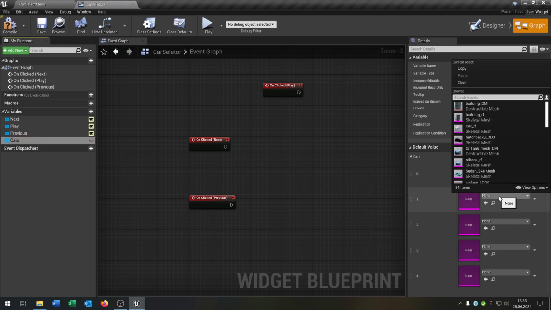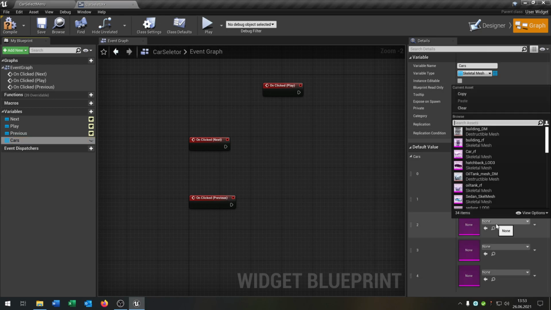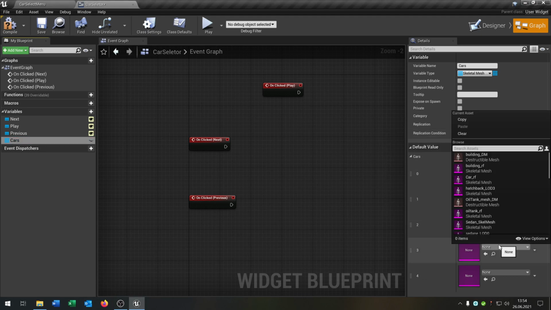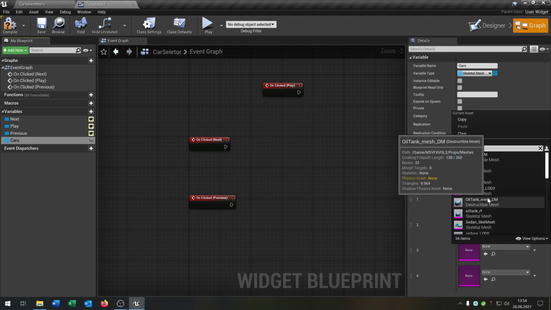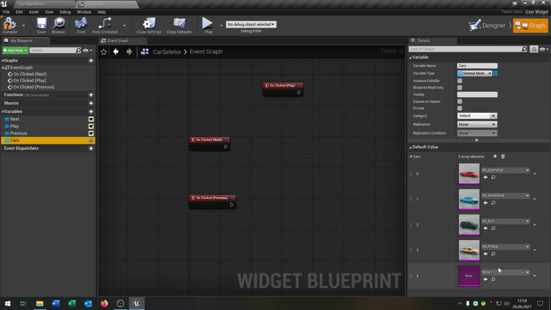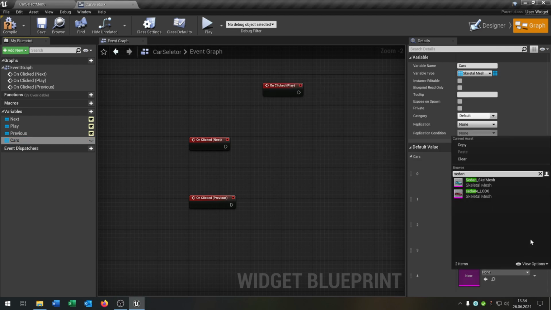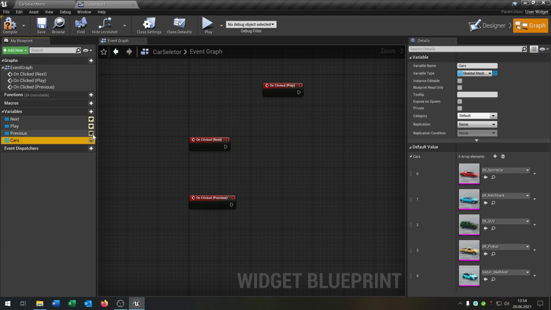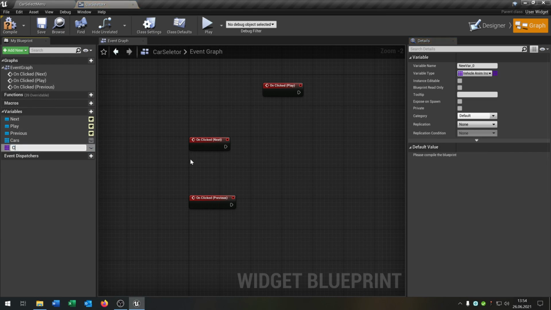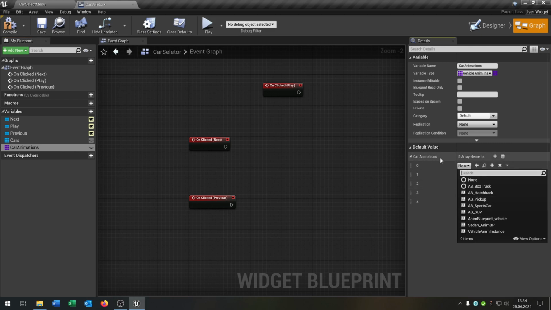Compile and save that, and when we now hit plus, we can select the sports car, the hatchback, the SUV, the pickup, and the sedan, for example. So now we need another variable that will be the car animations, and this will be a vehicle animation instance, and also as an array. So let's create here the array elements as well, and be sure that it's in the same order.